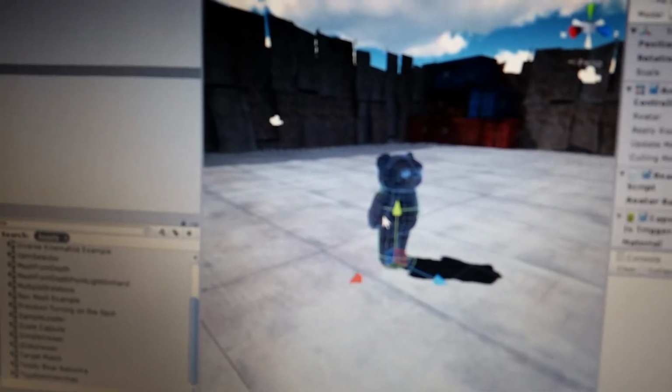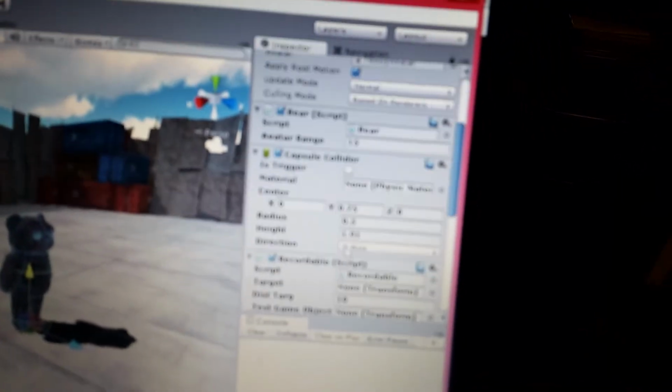Now, if you want this guy to be recorded, click on the game object, and you add this recordable script right here.